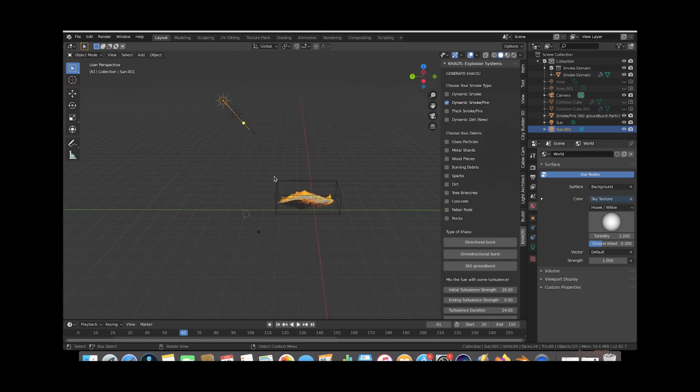That's pretty important when you're trying to get a nice looking result inside of Eevee as well as Cycles, but especially inside of Eevee since the lighting is a lot more simplified. It's important to have those lights in your scene.